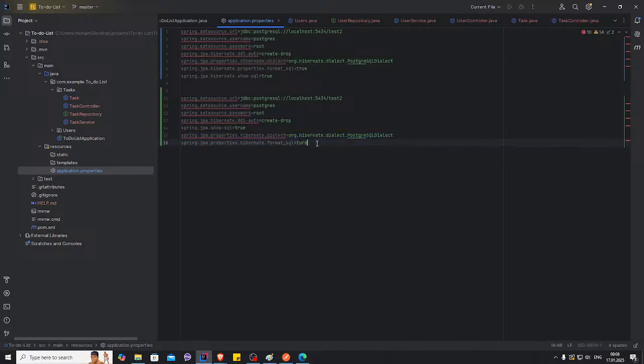And then down for the SQL format. Spring.jpa.properties.hibernate.sql format. Yeah, I mixed the properties and the other one. No issue here. Properties. Yes. And then the last one is just hibernate. Not even hibernate, just spring.jpa.show-sql.